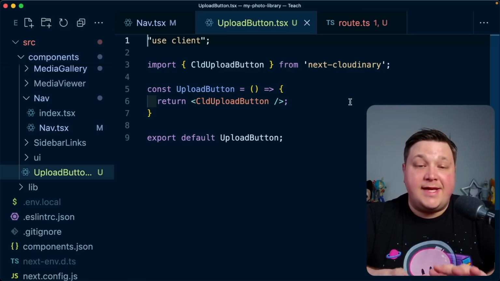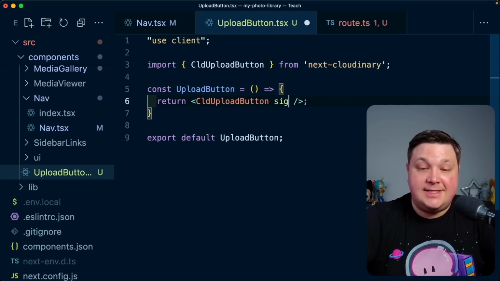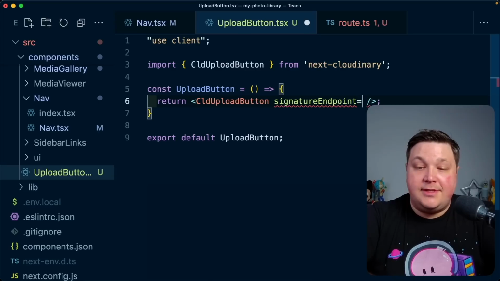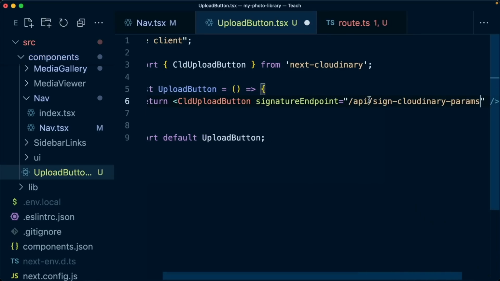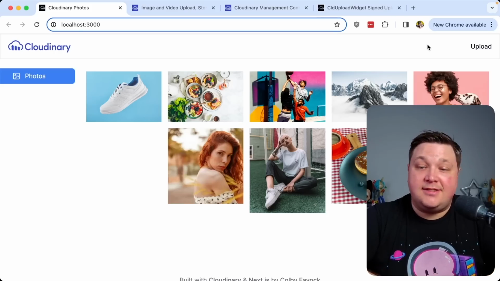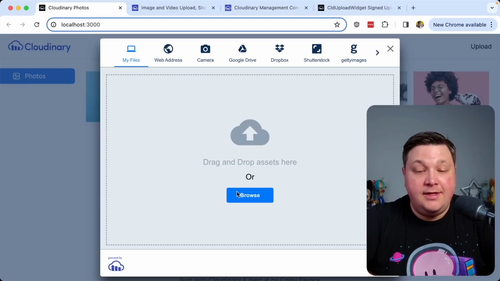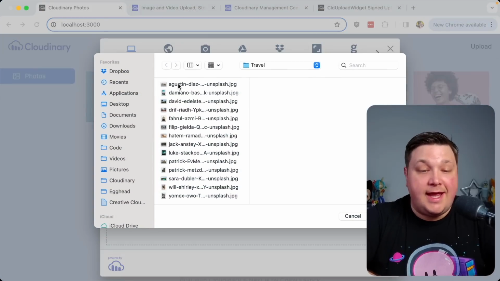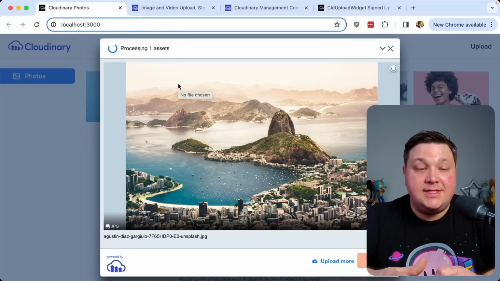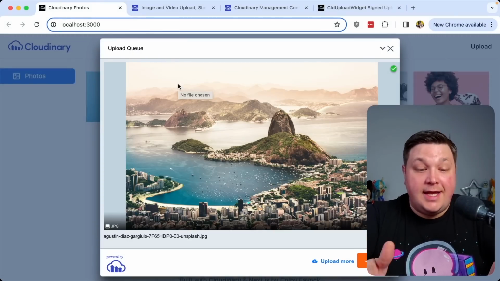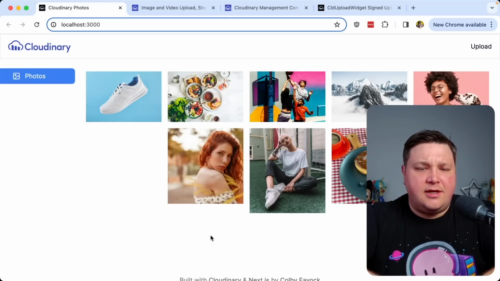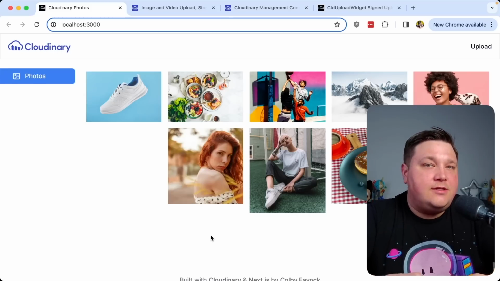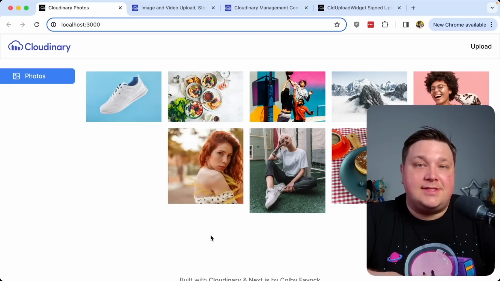So inside of my upload button code, I'm going to define signatureEndpoint, and I'm going to specify it as my /api/sign-cloudinary-params. But now heading back into the project, let's go ahead and click upload again. I'm going to now browse for a file. Let's go ahead and add this picture of Brazil. We can see that it's successfully uploaded, and I now have that photo. I'm going to go ahead and click done, but we can't see it actually on our page. And that's because we're not currently refreshing the page once we have a successful upload.